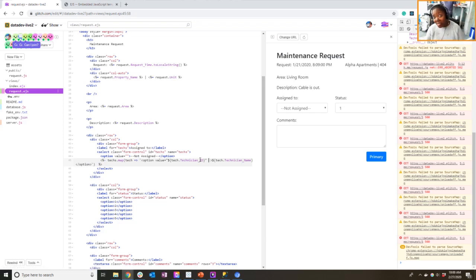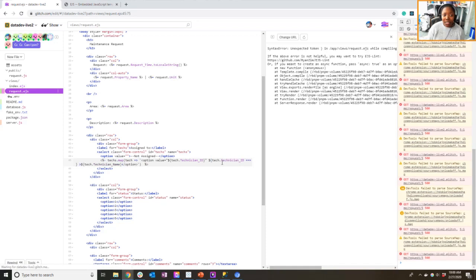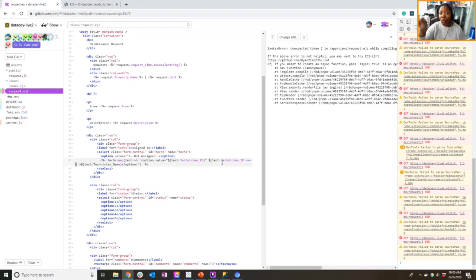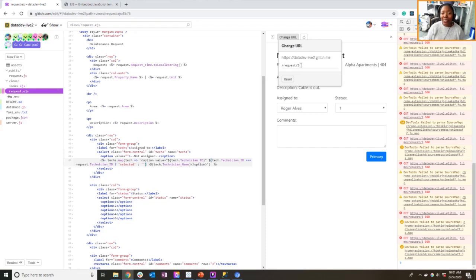that's actually selected, right? So in that case, I'm going to put in another little scriptlet here. We're going to say, does the technician ID equal whoever has been assigned as the request's technician ID? So request.technicianID. If it does, then put selected. If it doesn't, then leave it blank. And now you see that we're getting Roger because that particular request has been served by Roger.